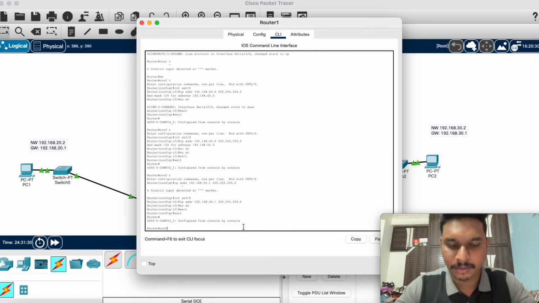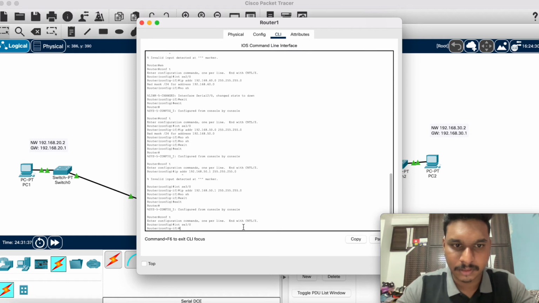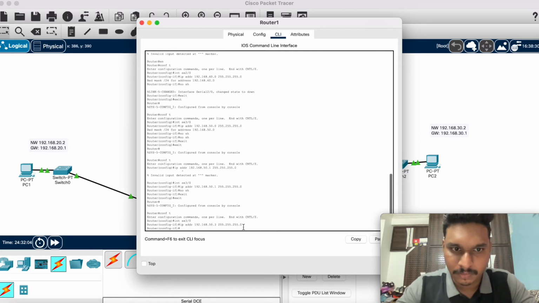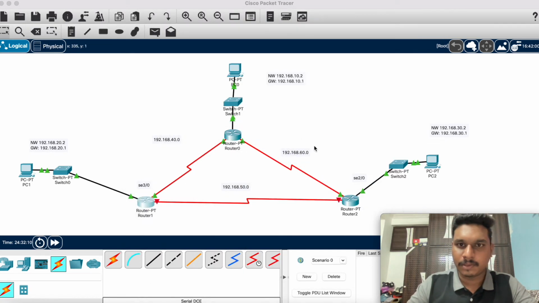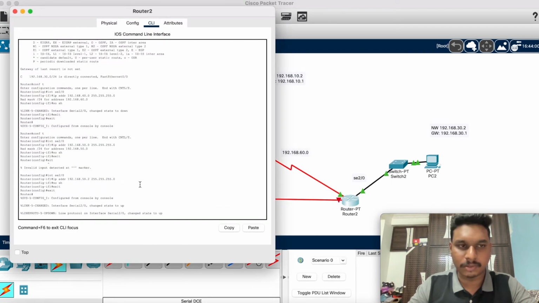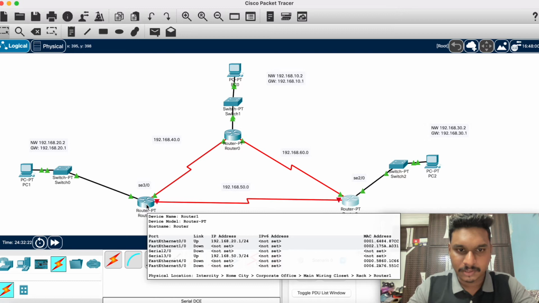Okay, config t, int se3/0, that is IP address of 192.168.50. Okay, let us keep some different number, 50.3 and 255.255.255.0, we will give no shutdown, exit. Now this was router 2 and that was router 1. Okay, let me check whether this has gone. 50.3, that is serial 2.